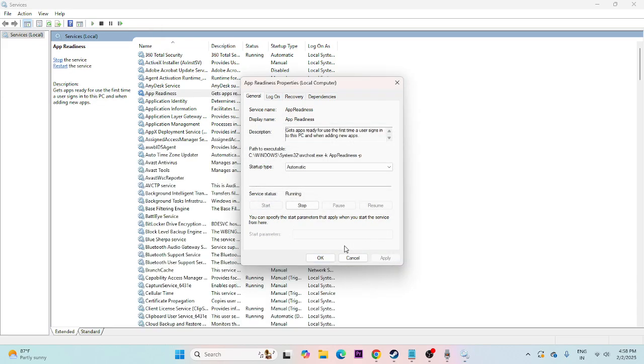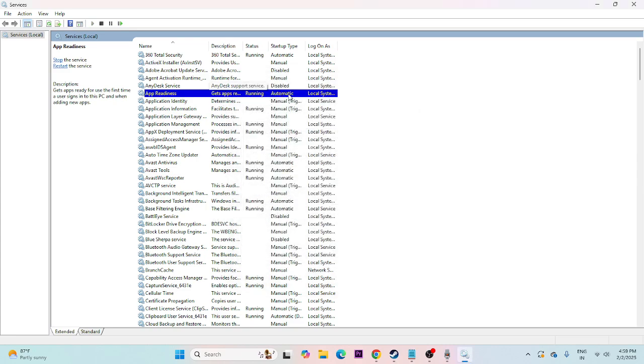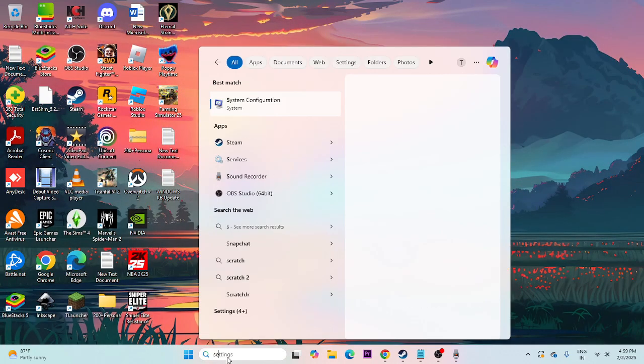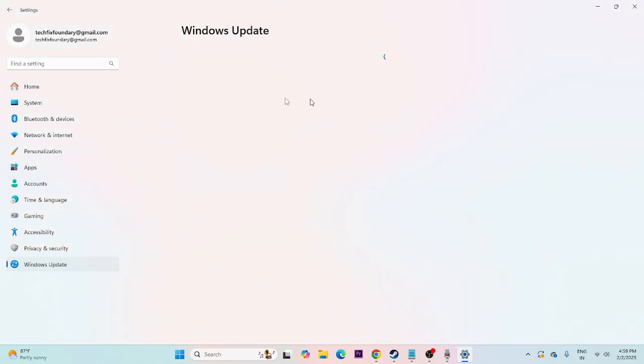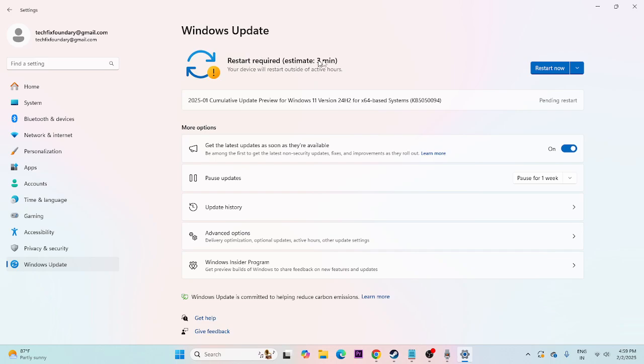Once it has started, you just need to make sure it is running. And now we need to go back to Windows Update and check whether you are able to update or not. So even after trying the first step, if it's still having trouble with the cumulative updates, or the KB update is not working like this, most probably you have to follow the next instruction.